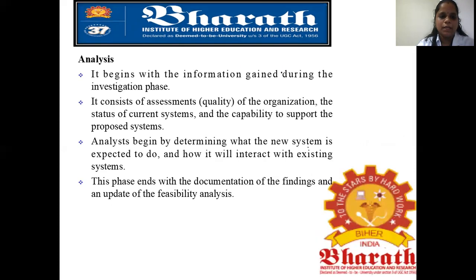Next, we'll move on to the analysis phase. The analysis phase begins with the information gathered from the investigation phase. That is, the constraints around the quality assessments and the information already gathered in the investigation phase, the status of the current system, and the capability to support the proposed system. In this phase, we analyze the requirements and objectives which were already gathered in the investigation phase.